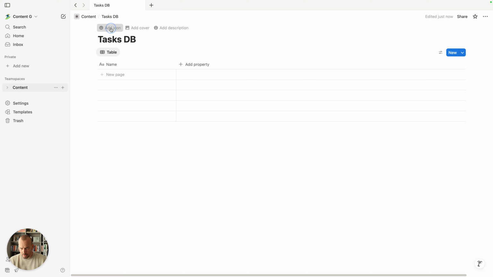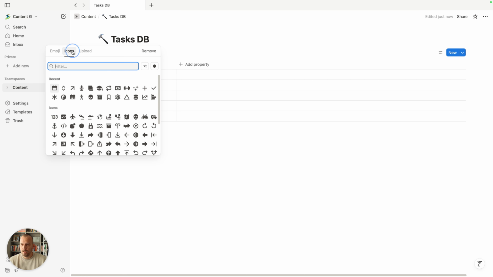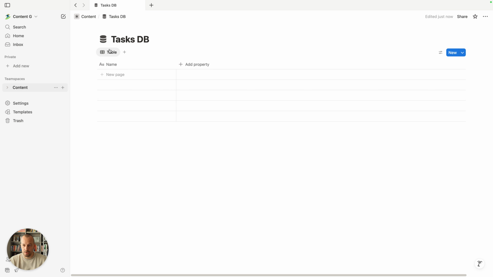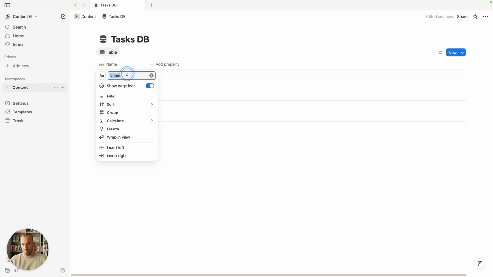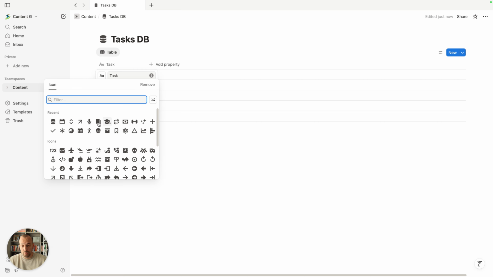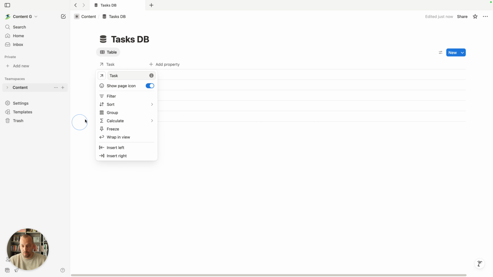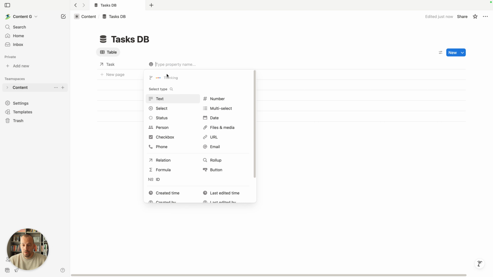I like to name my database something like this, tasks.db, where the DB stands for database. And I also like to give them a certain icon so that I can actually know that it's a database. Let's pick this one. I don't think this is the most pretty icon, but it makes sense. It's a database, so we know what it is. So for the system, we need to create a column with tasks, task. You can change the icon or not, whatever you want. Let's pick this one.